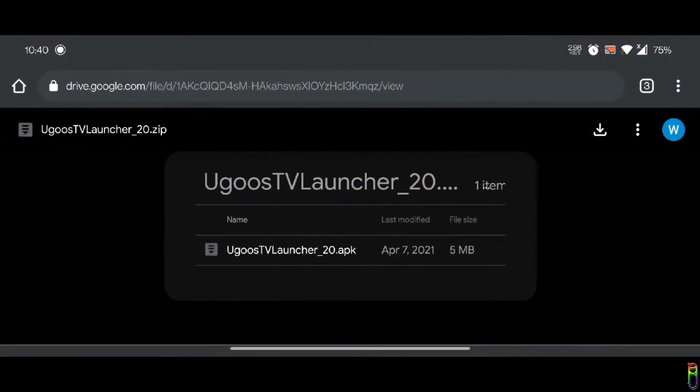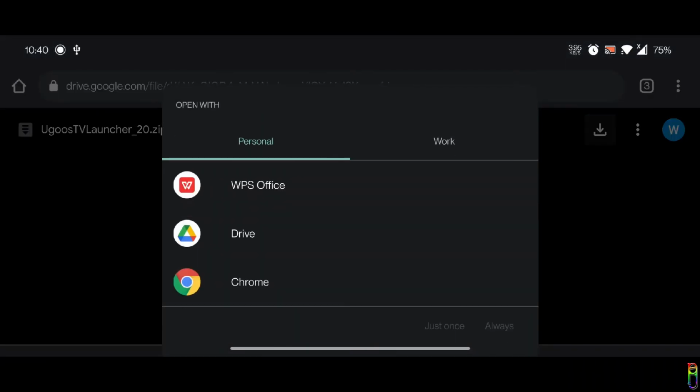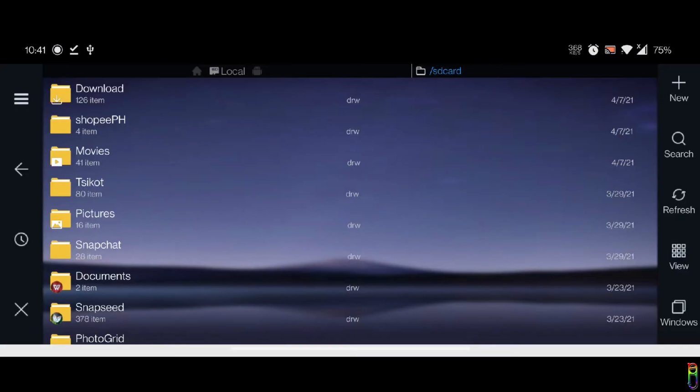For some reason, Ugoos TV Launcher does not appear on my Mi Box Play Store, but it does appear on other Android TV devices like the MXQ Pro for example. So if you can find Ugoos on your Play Store, just install it. Otherwise, we need to download it. The download link can be found in the video description below.